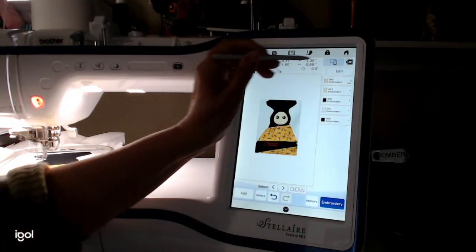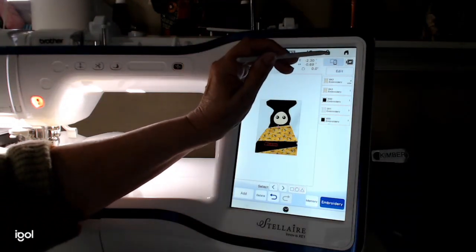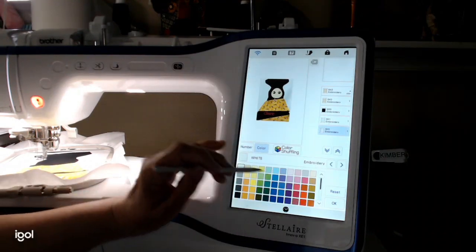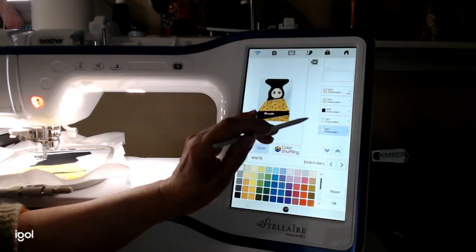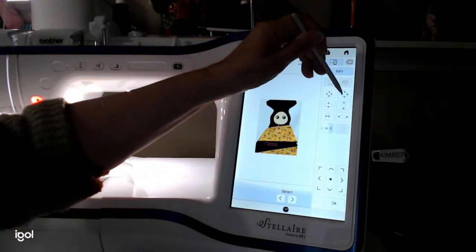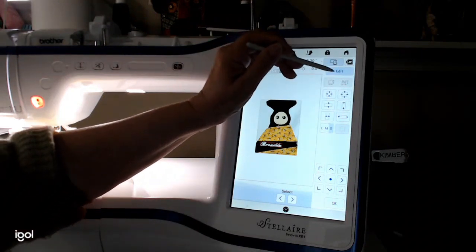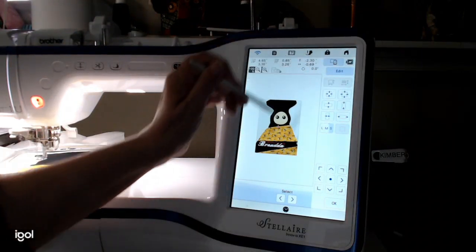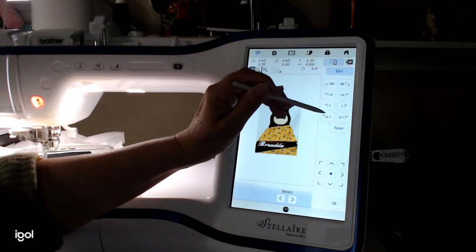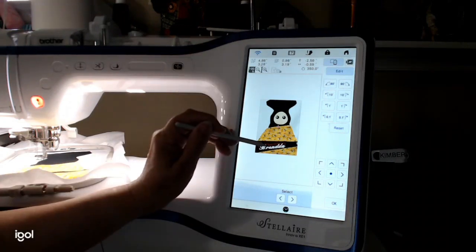Now you see it's black. So let's change the color to white so I can see the name. Okay. And then let's make it size and bigger. And now I want to turn it just a little bit. So edit, rotate. Let's just rotate it like 10 degrees this way.